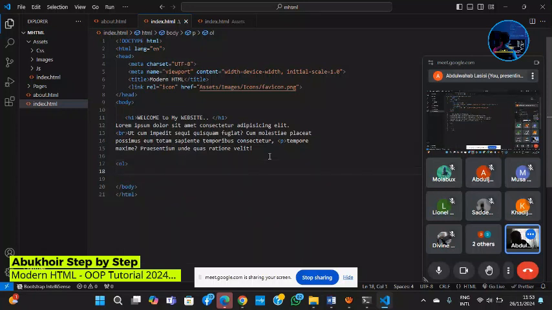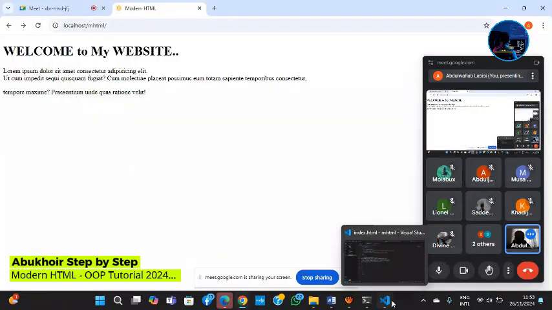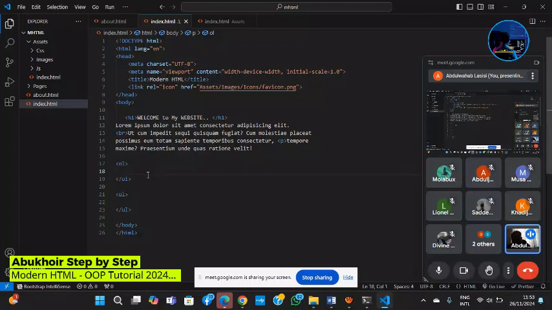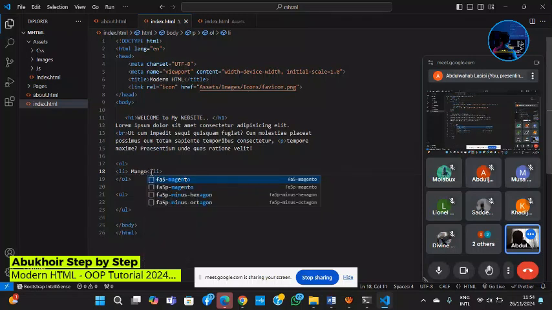Then let me close the OL. Then while the unordered listing is UL. Are you following now? So if I go back and I refresh, I won't see anything here. But when I come here and I now write LI to define the listing, maybe I say LI mango. Maybe I want to define something like types of fruits.